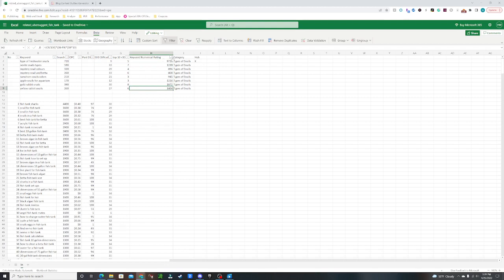So what I do then is I sort this largest to smallest. And what we see is type of freshwater snail stays first, which is great because that is the hub. Then I would look at gold rabbit snails, yellow rabbit snails, and I would write these in order down the line.